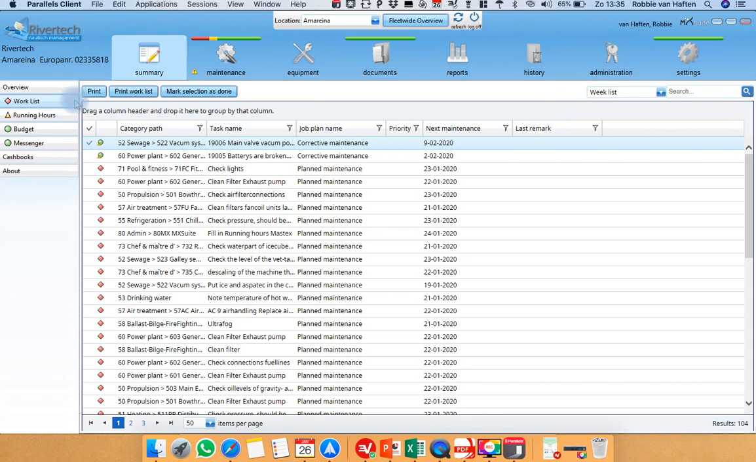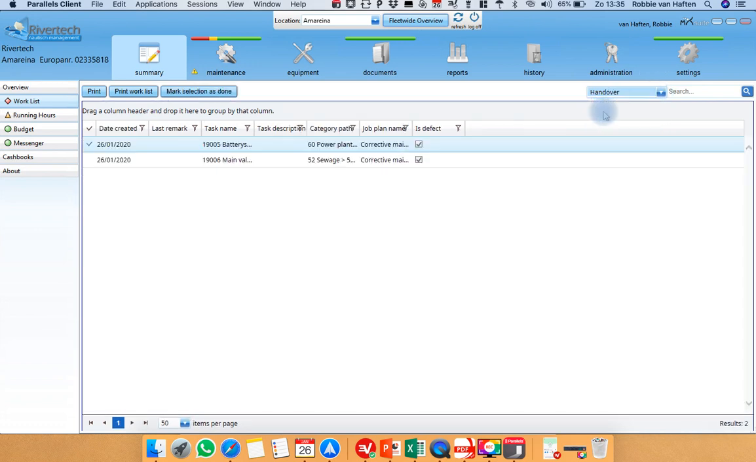Then you go all the way to the right, where you normally see the week list. And there you click on the Choice button. Now you see also the handover. Click on it and you will see all the open tasks you have in Mustex.